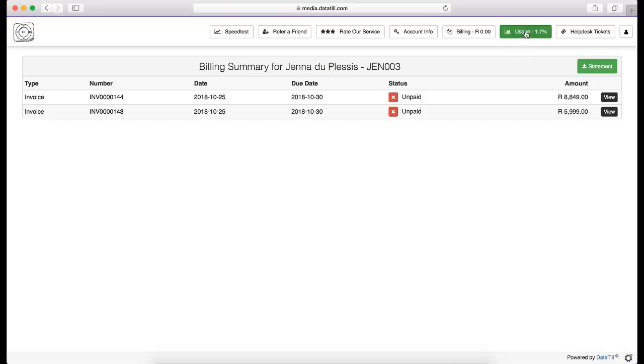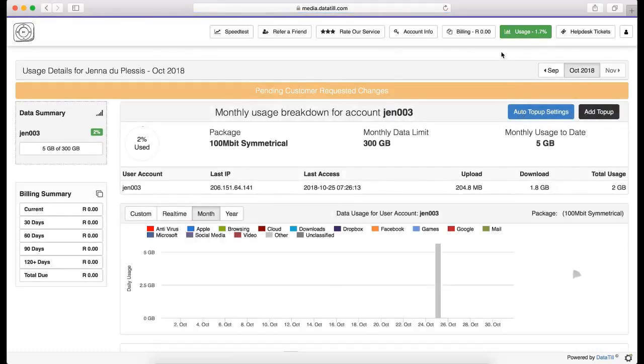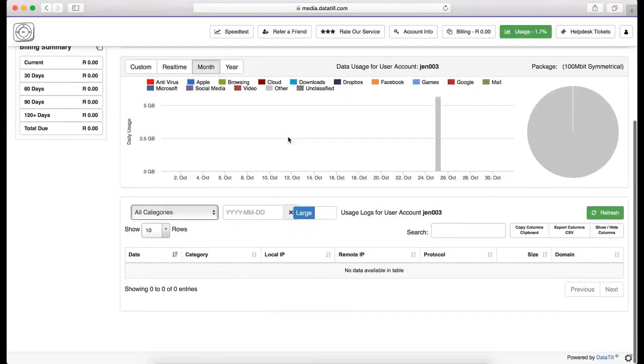Then we come to the usage section. So right at the top here, we can see that there's pending customer requested changes. So the WISP will also see this. Then you can see you have used 5 gigs of your 300 gigabytes. This will of course depend on the type of package that you're on.